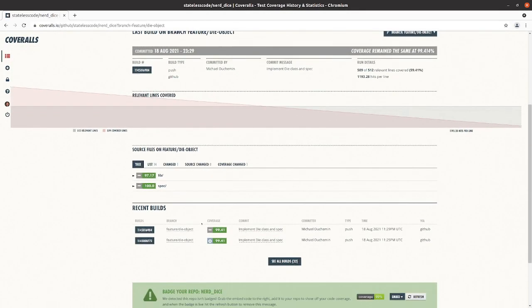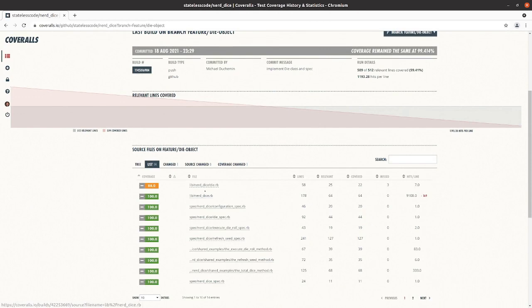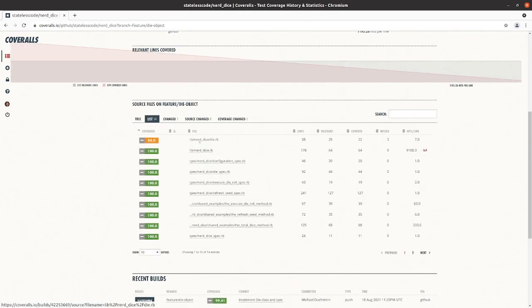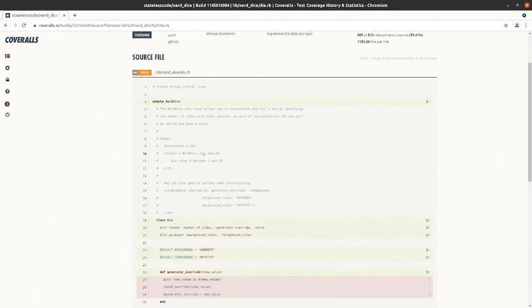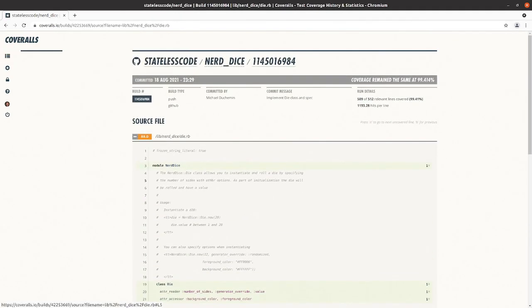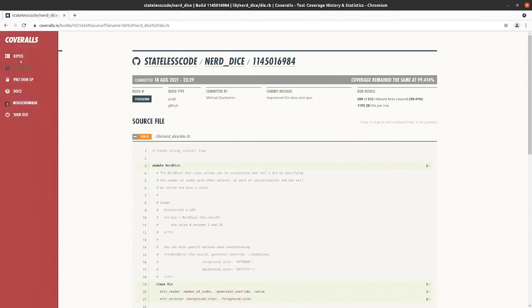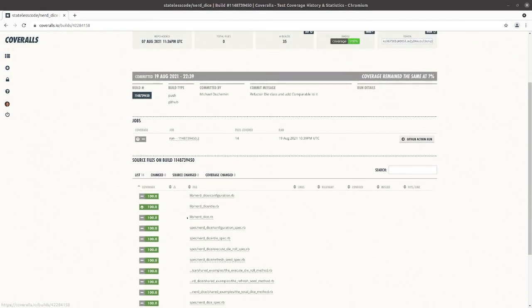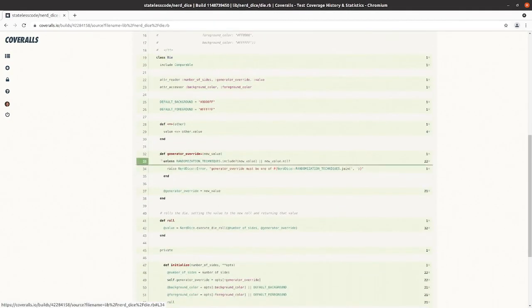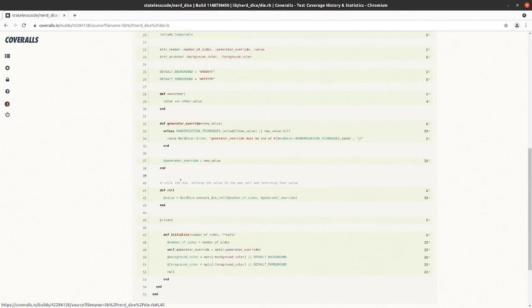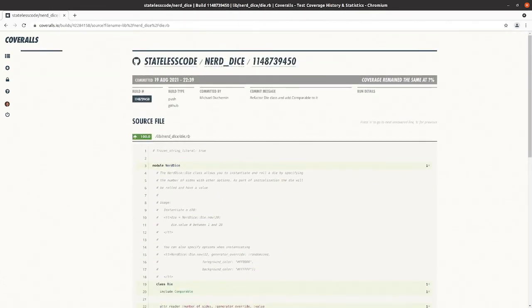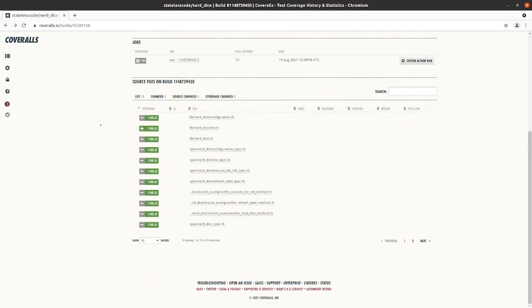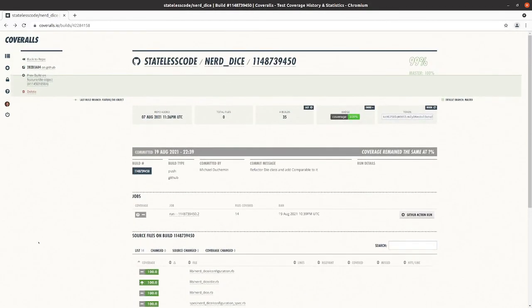We're still slightly below. No, it hasn't updated yet. We'll let it update. So it took a little while, but you can see now that the NerdDice die class is now 100% covered, and we're back to full coverage. So we'll stop there and pick up the other two backlog items in our next story.